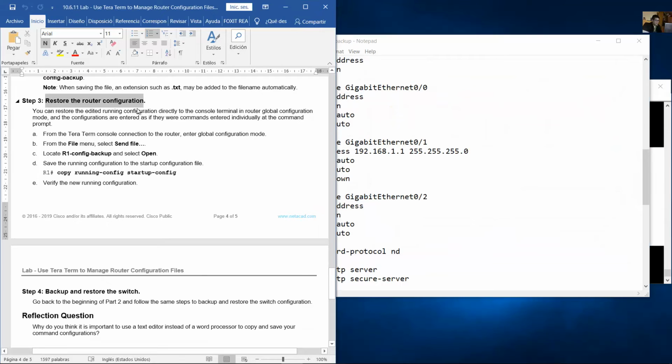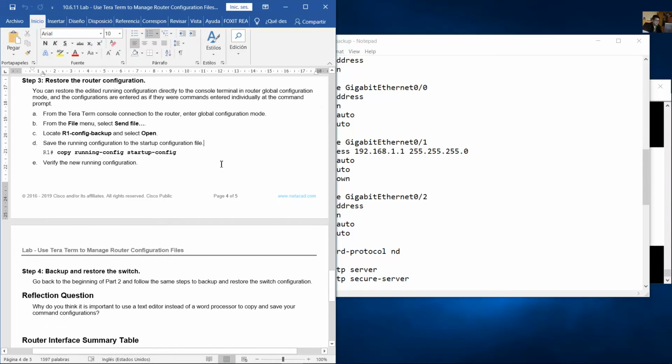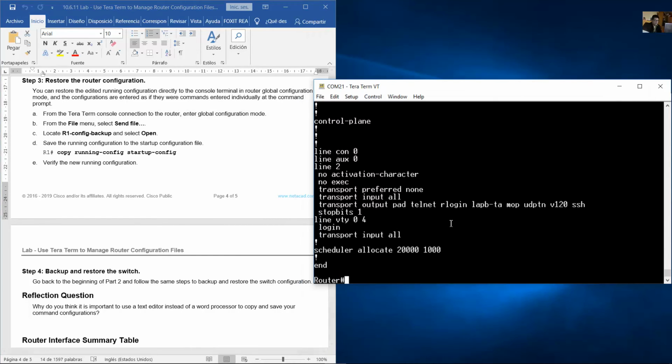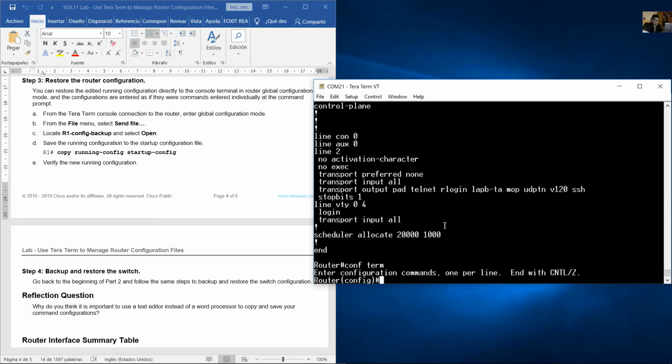Restore the router configuration. You can restore the edited running configuration directly to the console terminal in router global configuration mode, and the configurations are entered as if they were commands entered individually at the command prompt. From the Tera Term console connection to the router, enter global configuration mode. Configure terminal. You are in global configuration mode.